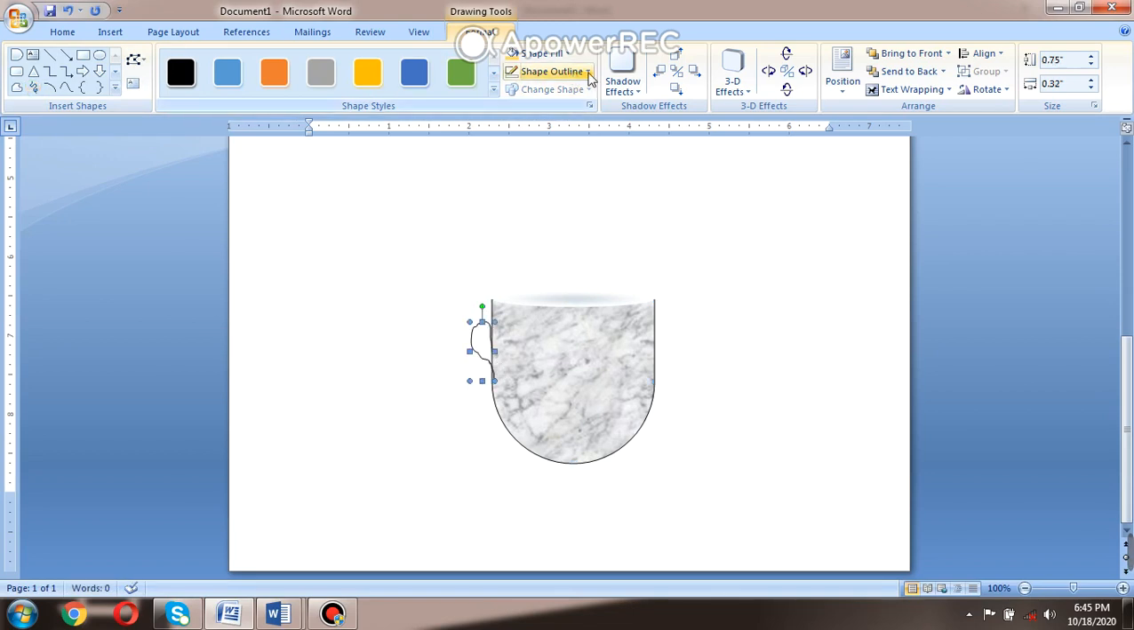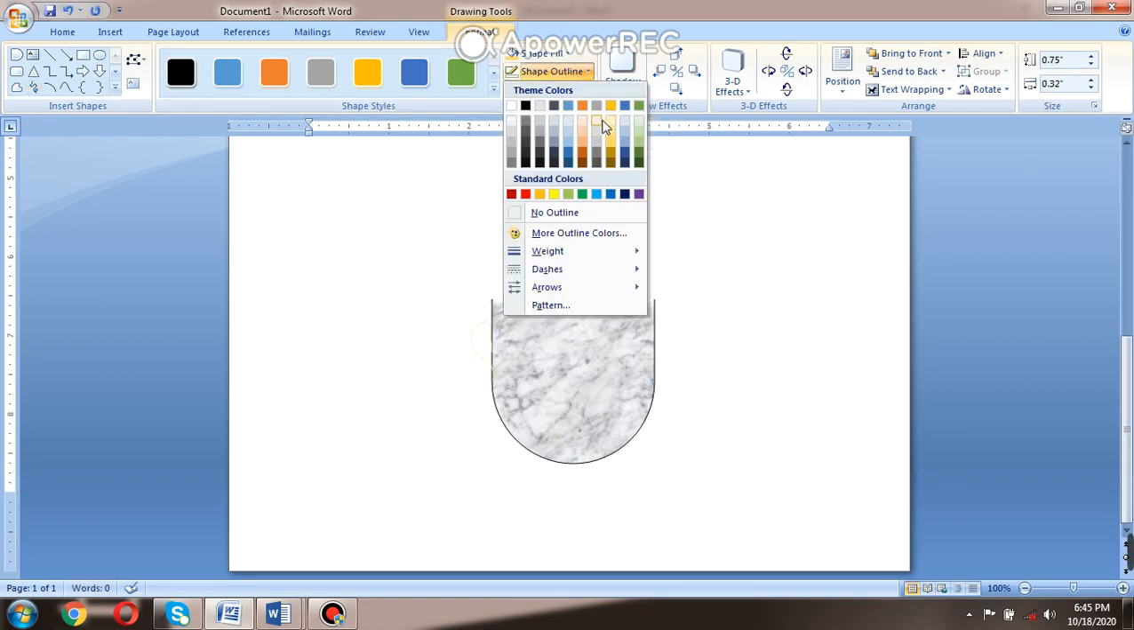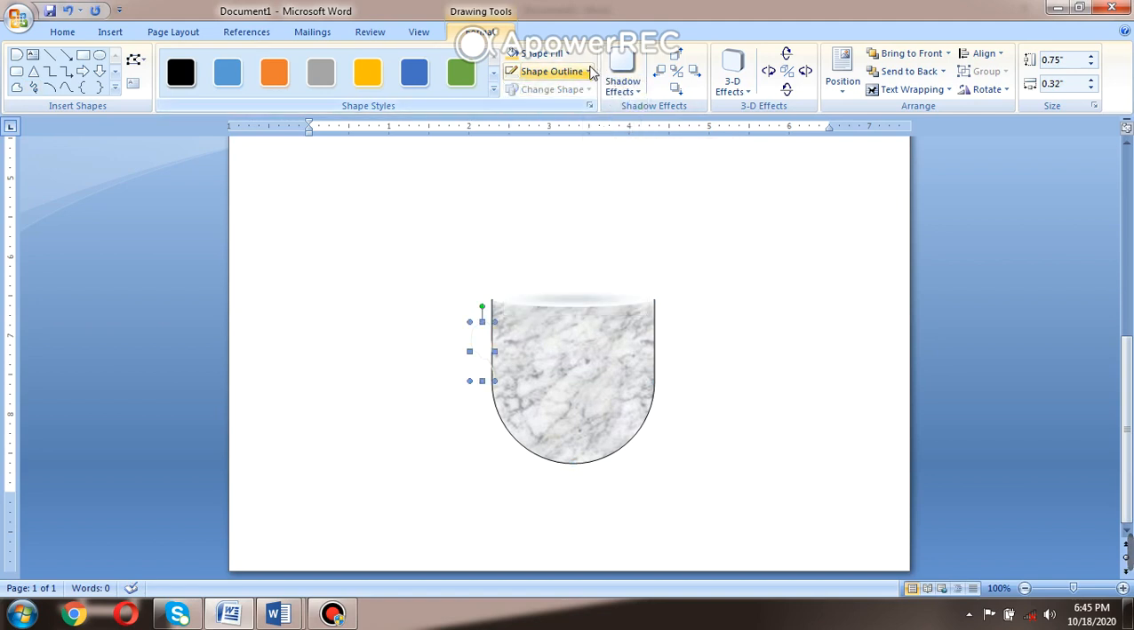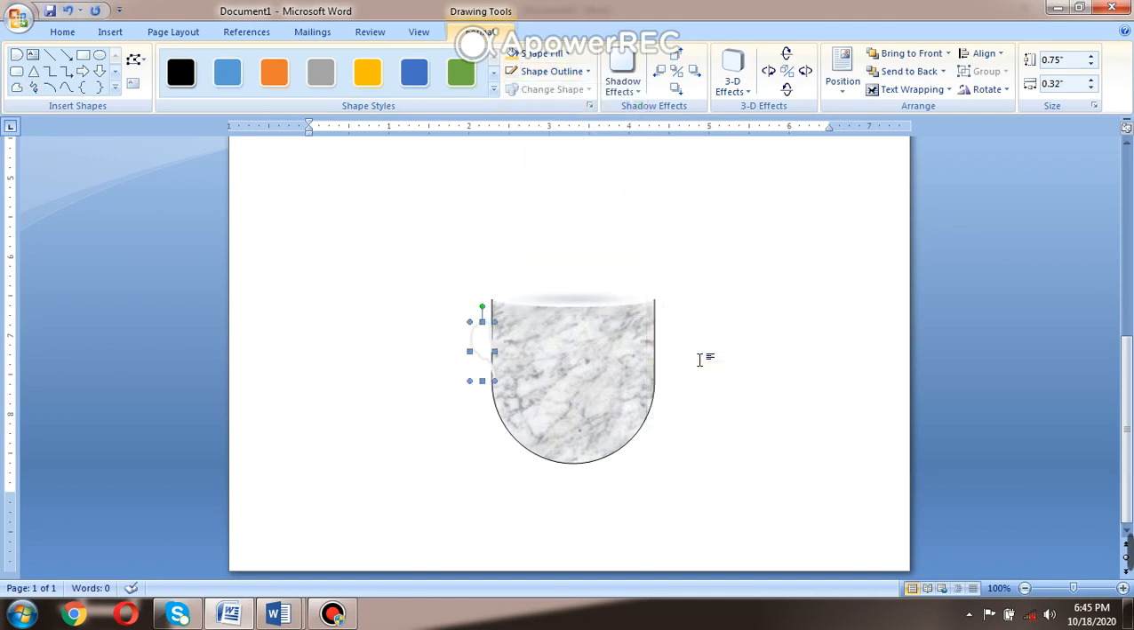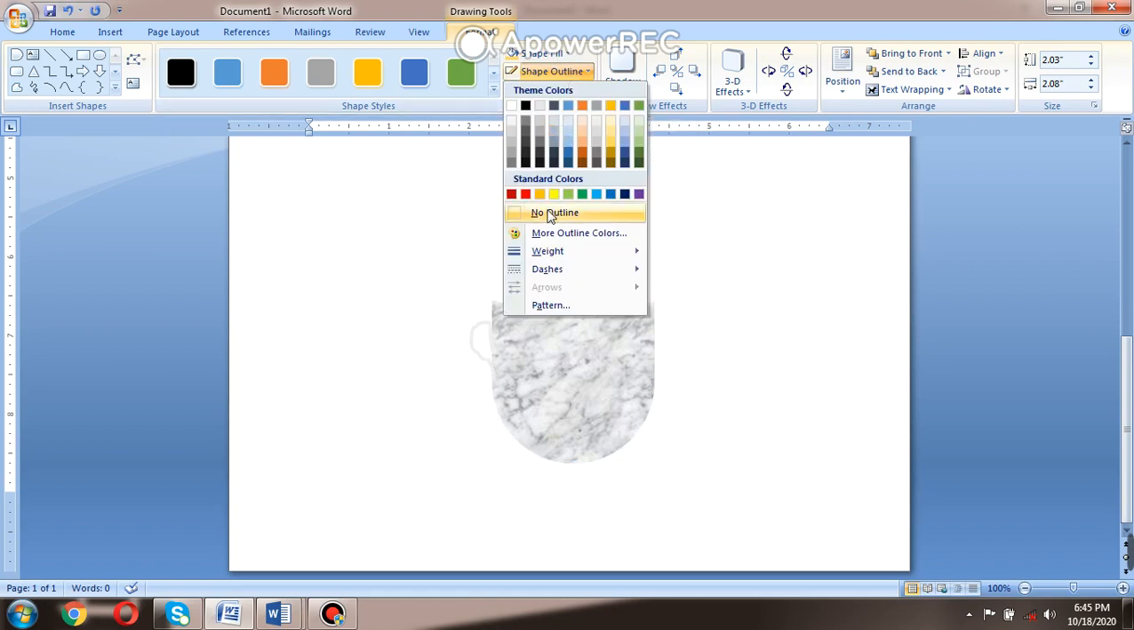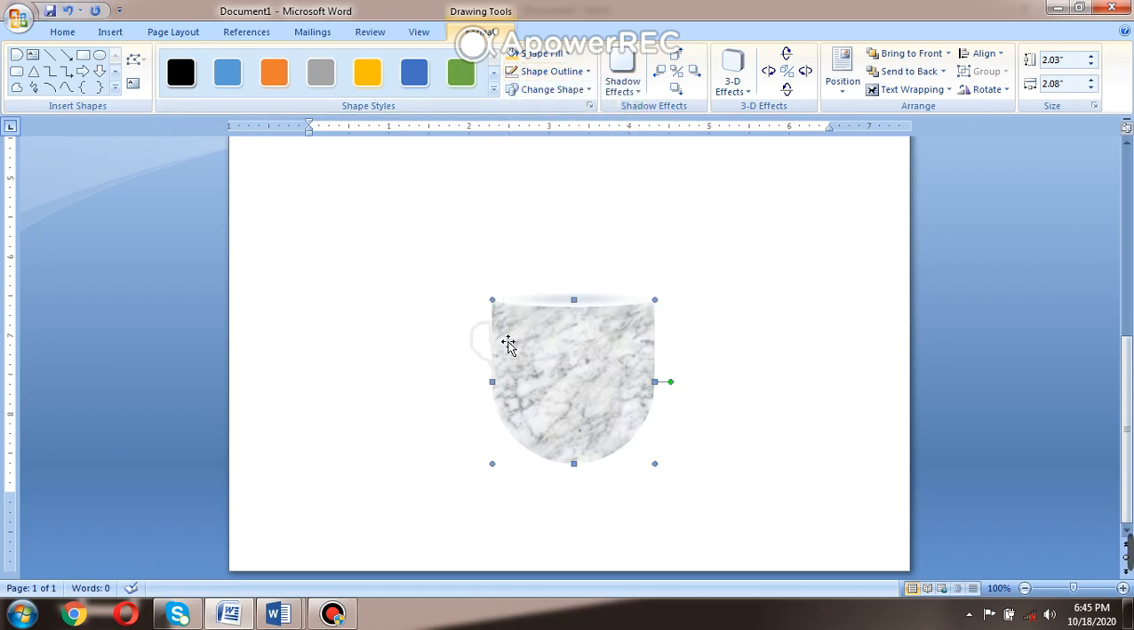Now you come up here, you give it this line, you increase the line width. Now you come up here, you say no line. Now you click at this, hold your shift key, click at this.